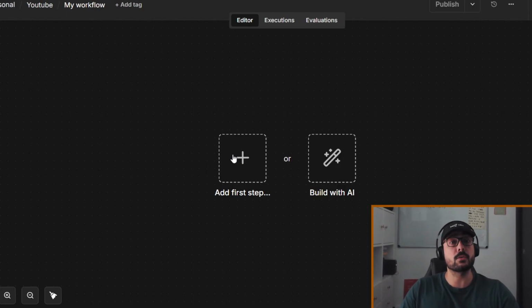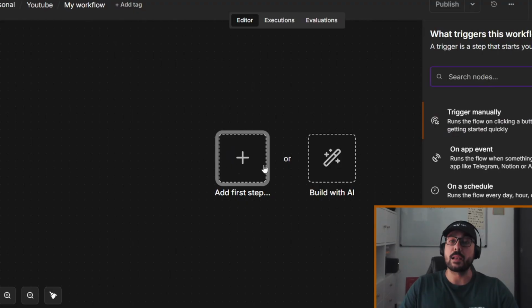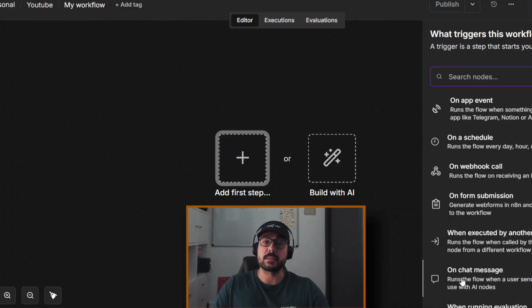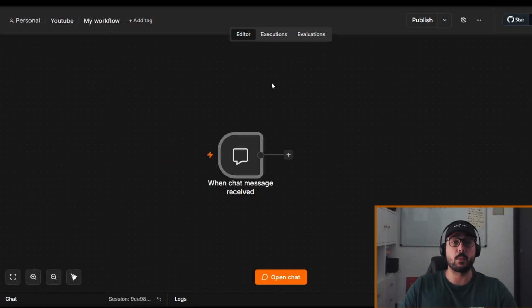The first thing we need to do is set up a trigger. So just click on add first step and let's look for on chat message. We got the chat trigger in our workflow. You can recognize that this is a trigger because of the orange bolt icon on the left. That is to signify that this node is waiting for some kind of an event to happen. In our case, the event that this node is listening for is the receival of a chat message.